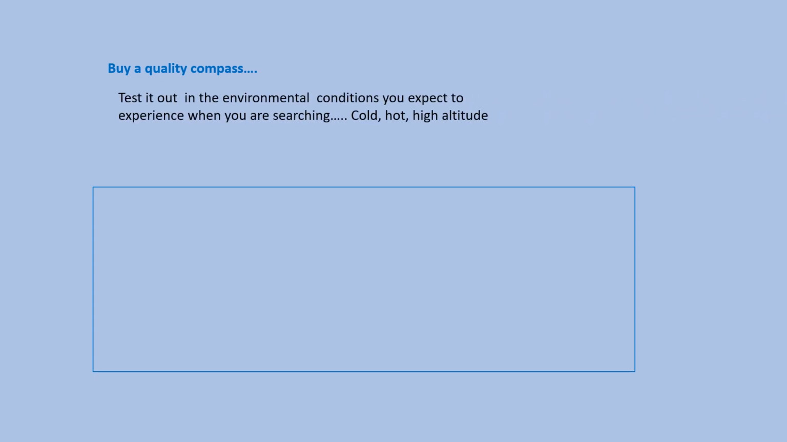Buy a quality compass. Test it out in the environment you expect when you are searching. Buy a compass that can be declinated.